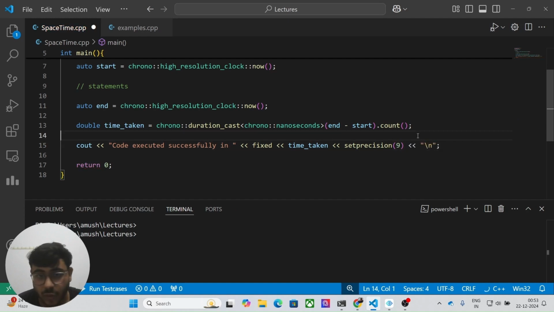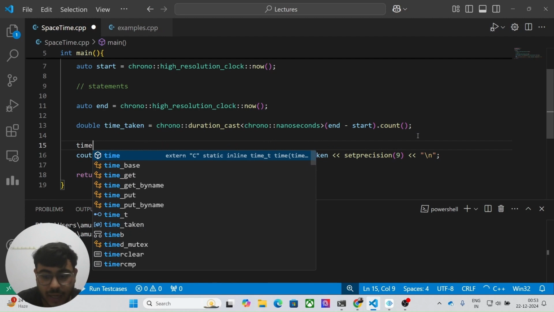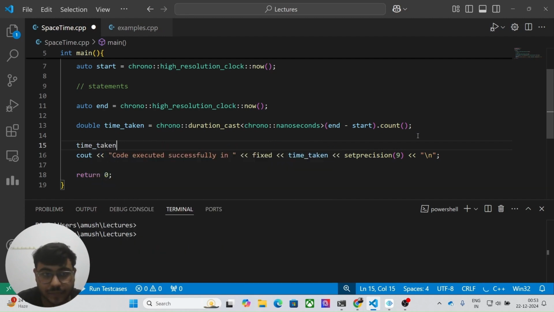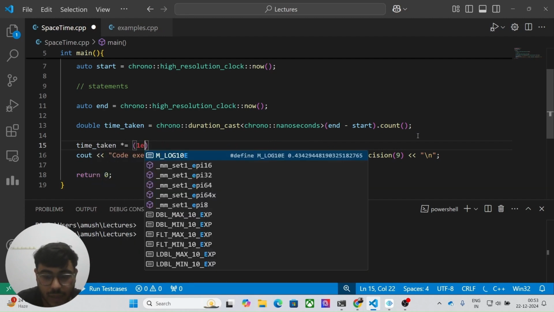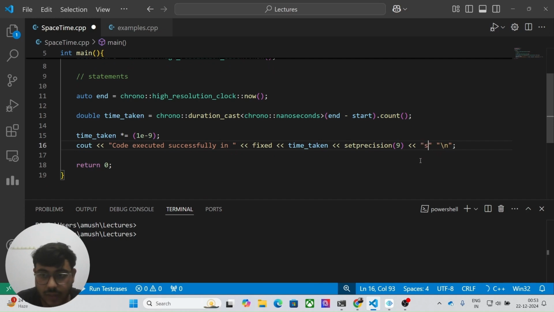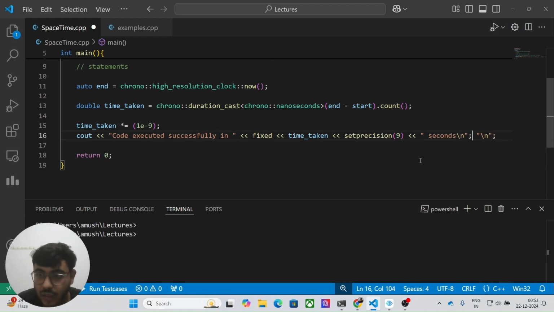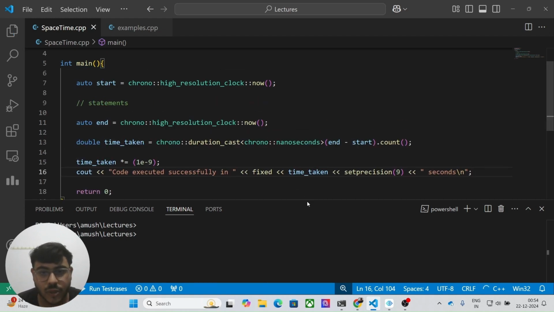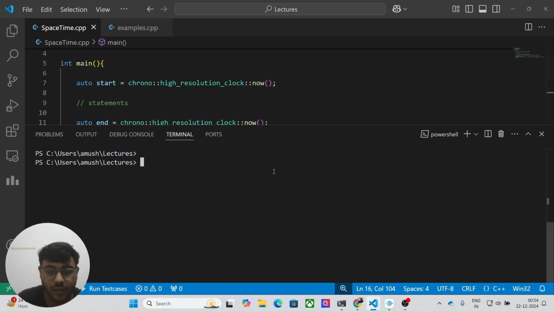Before printing this runtime, I also need to multiply it by 10 to the power of minus 9, as I said, so 1e minus 9, so that we get the answer in seconds. Then I'll write seconds. So I think we are done here. Now let's compile this piece of code and run it. What is currently the runtime? So g++ space time ppp, write a.exe.